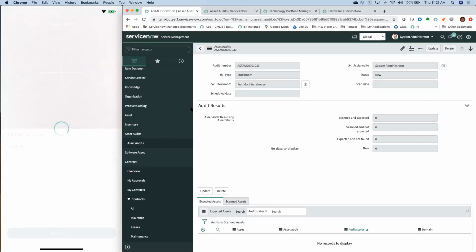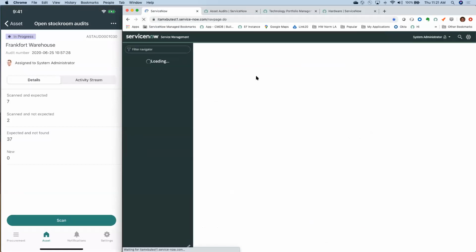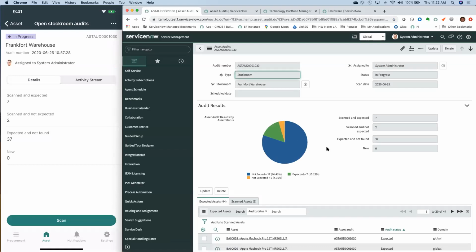So when I upload this, what you can see is it's coming from my mobile device and my ServiceNow instance is actually updating in real time. It's writing that directly into my ServiceNow instance. And I'm getting some interesting results. So I'm going to refresh this view, and we can see what types of results we're going to get from an audit.